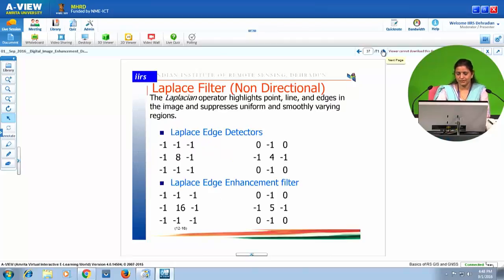So there are a few filters. We will touch upon a few filters. This is Laplace filter. It is a non-directional filter. The Laplace operator highlights point, line and edges in the image and suppresses uniform and smoothly varying regions. We have Laplace edge detectors, we have Laplace edge enhancers.